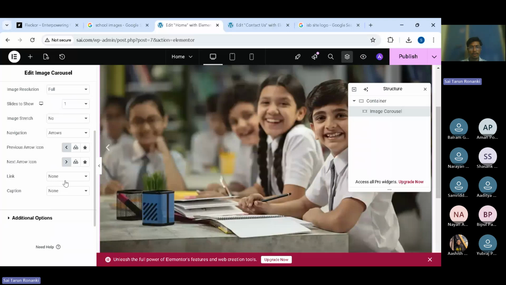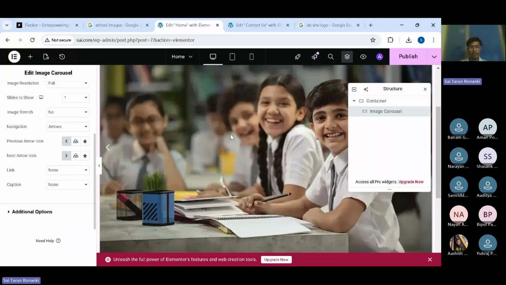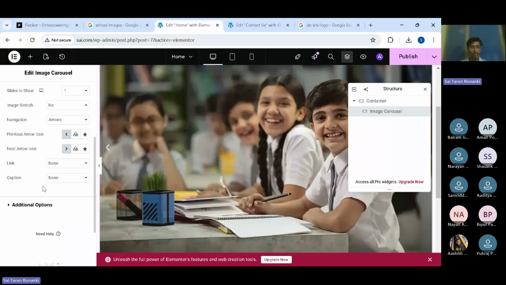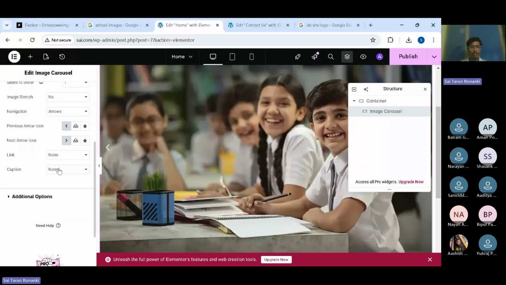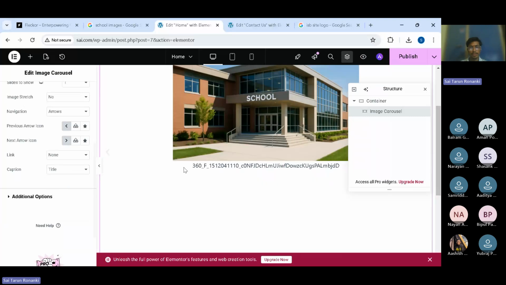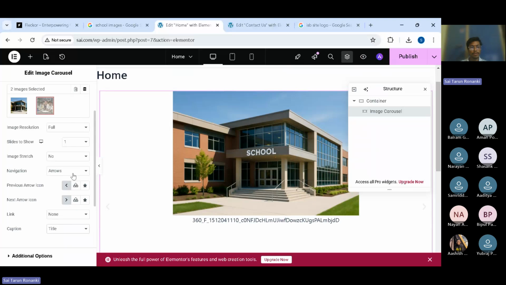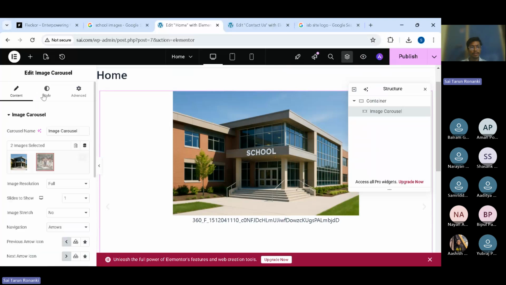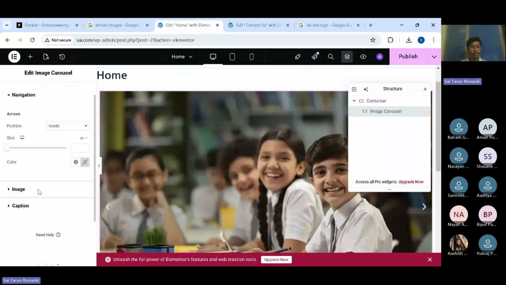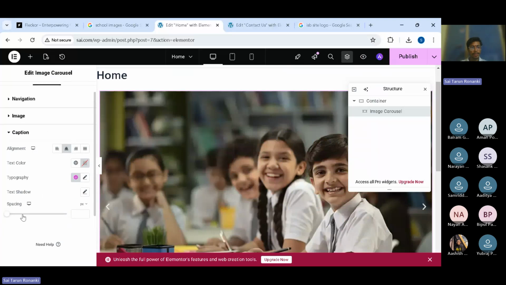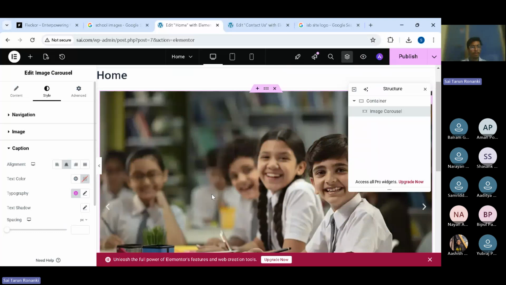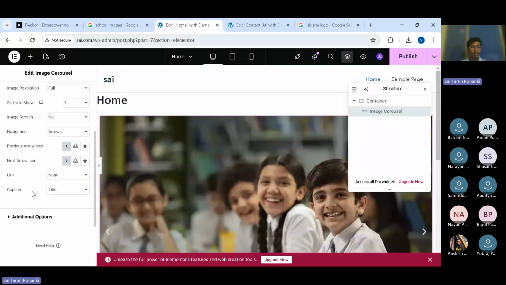And the link, we are not going to provide any link here. If we add a link, when we click on this home page, it will directly redirect to the link. And coming to caption, if we want to add a title on the home page, like an image title, we have to take the title here, and in Style we have to adjust the spacing and typography, all those things. I'll not be taking the caption here.